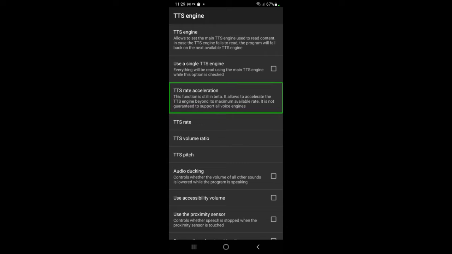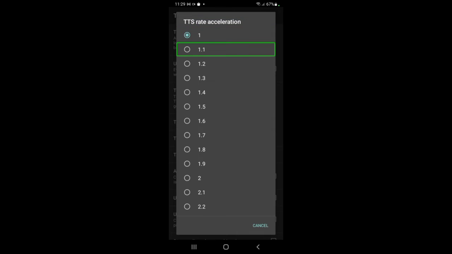TTS rate. For example, I'm just going to 1, checked. 1 checked means its speed is 1. Now 1.1 unchecked. 1.5 means if your speed is 1, then your speed will be increased to 1.5. So let me change this. 1.5 unchecked. 1.6 unchecked. 1.7 unchecked. 1.9 unchecked. 2 unchecked. So I'm just checking this box.